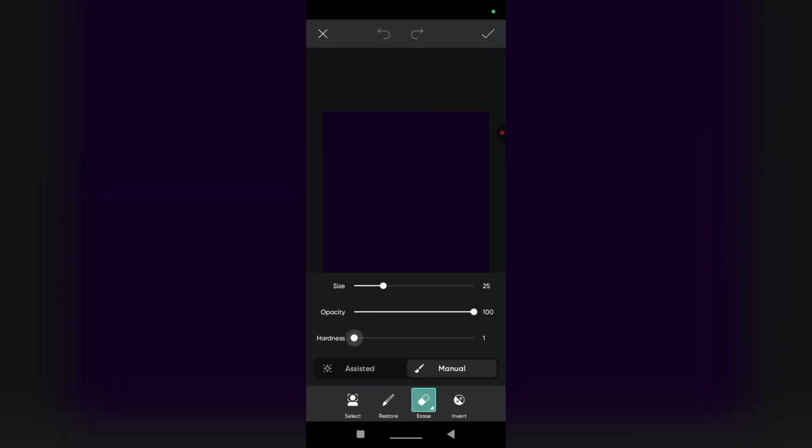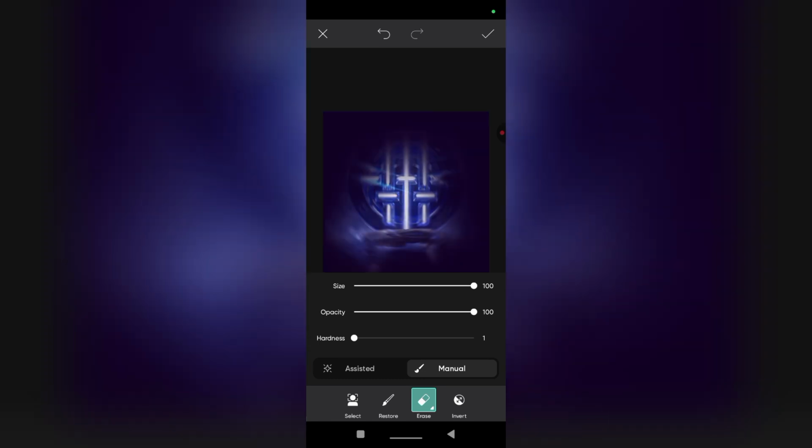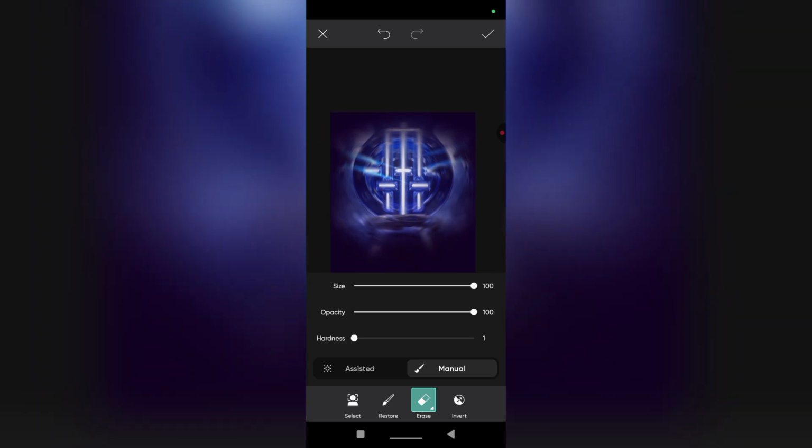Then I'll select my eraser tool again at the top here. Select erase. Take down the hardness. Increase the size. You can use two fingers to zoom out. Then I'll just tap on my screen like that, and it just takes out a part of the solid color. We have something like this.